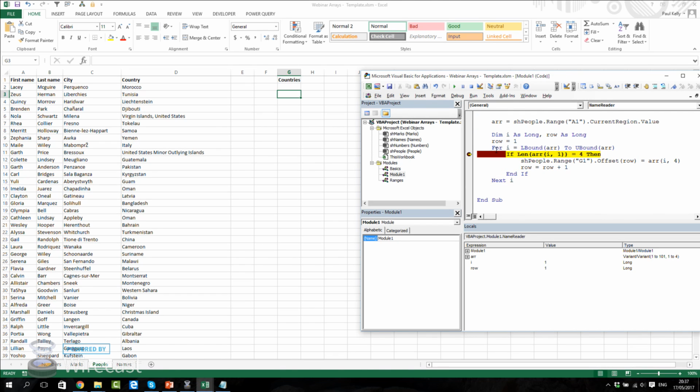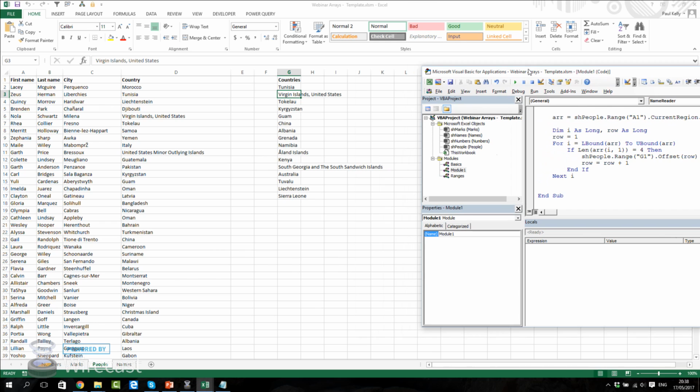And then when it steps through this, I'll put a breakpoint in here so it goes straight to here. It writes out Tunisia. The next time we get a value, it will write the next value, the Virgin Islands, which is where Nola is from, and so on. Then we run and it does all the names just like that. So you can see that it's quite useful. The array would be much faster than reading through the actual range itself.